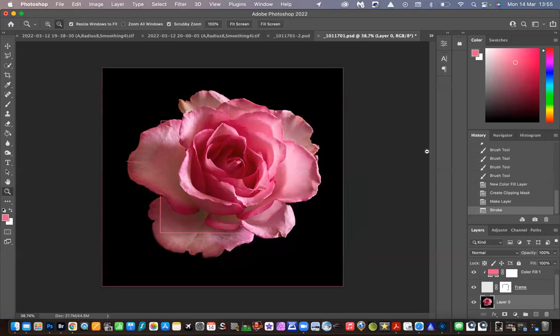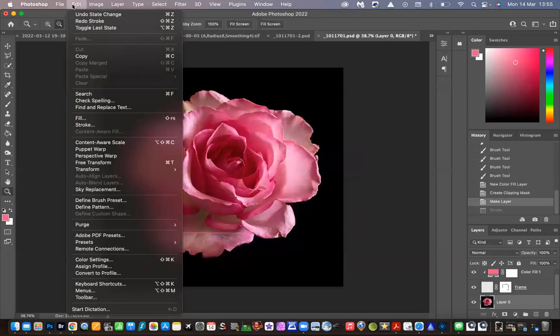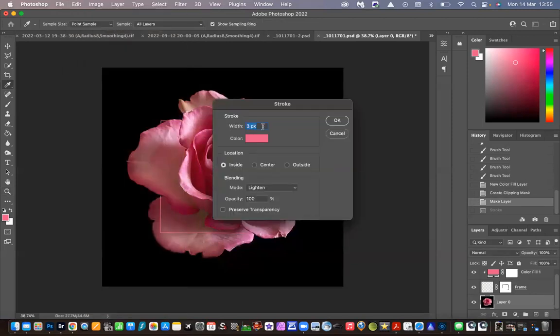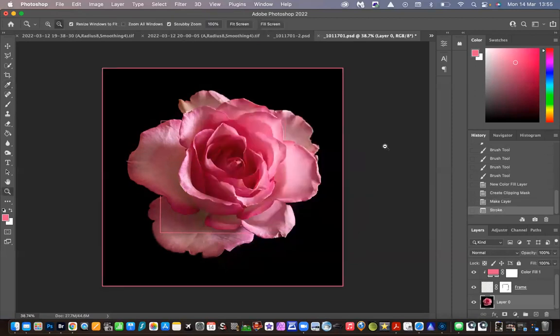If you want a thicker line, I do prefer a thin line, more or less the same as the frame inside. Go back one, go back up to edit, go to stroke, put 10 pixels in, and there you have it. But you can also choose a thicker line with your frame as well. It's just a matter of playing around with it and see what you like.